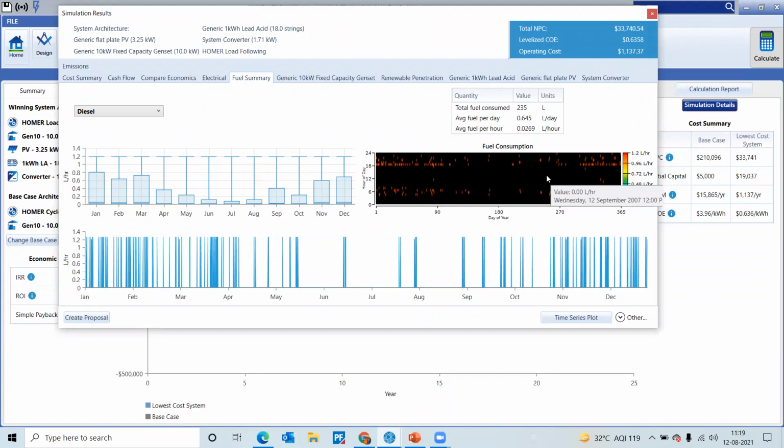And when you move your cursor onto this graph, then the value indicates at this time, all these places are indicated by black color. It means at this point, there is no fuel usage. And you can also see this value in these boxes, and the day, time, month, and particular year. When you move your cursor onto this red color, then you can see this value is 1.20 liter per hour. And at this time, the fuel consumption rate is very high.